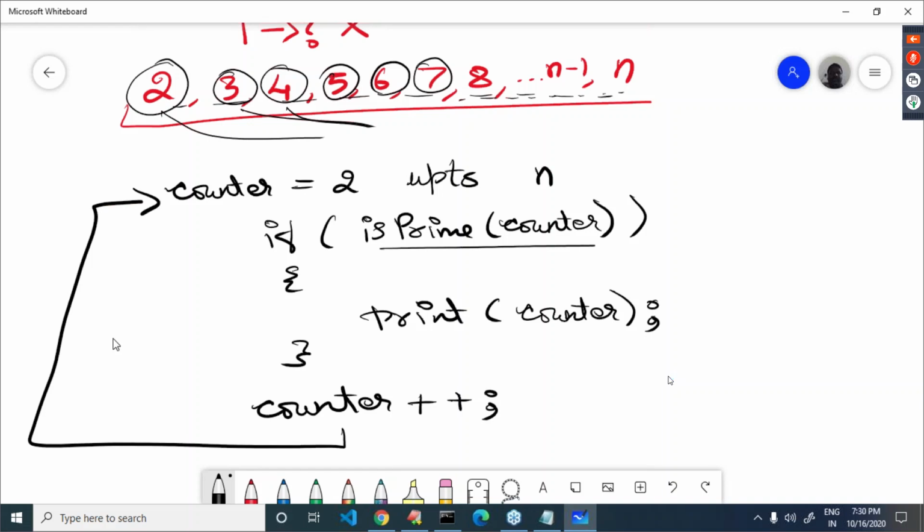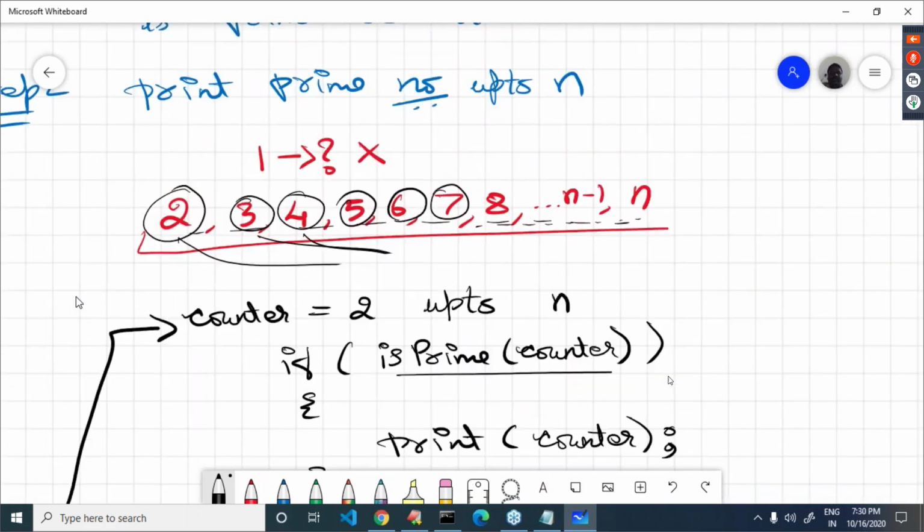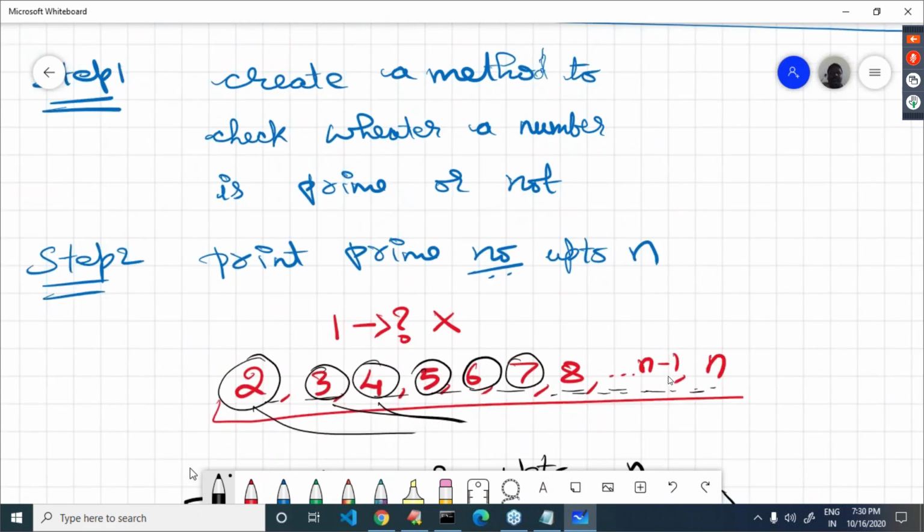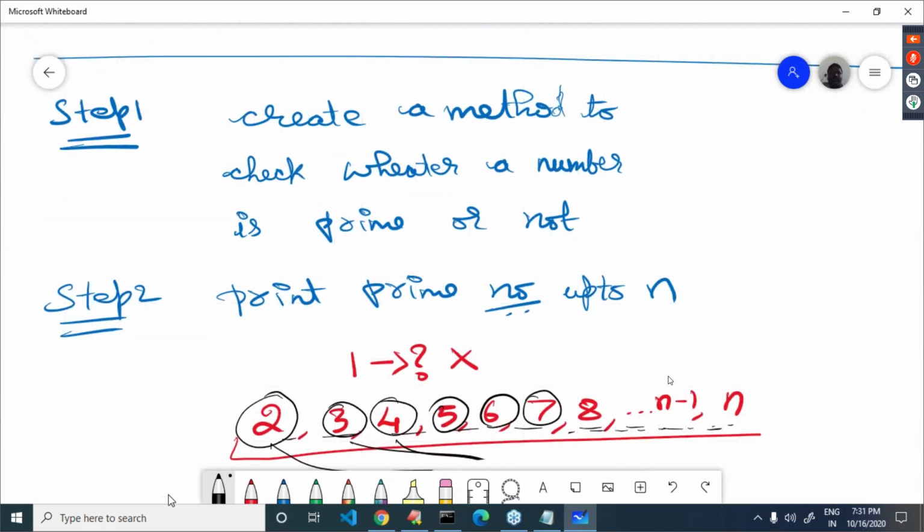Is it easy, guys? Did you understand? So what is my step one? My step one is to create a method. The method will check whether a number is prime or not.